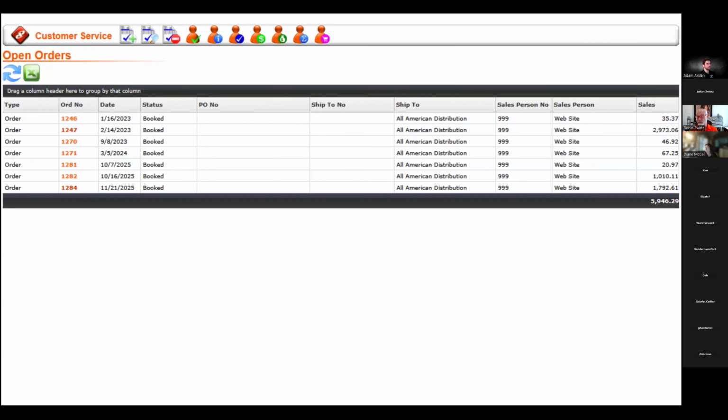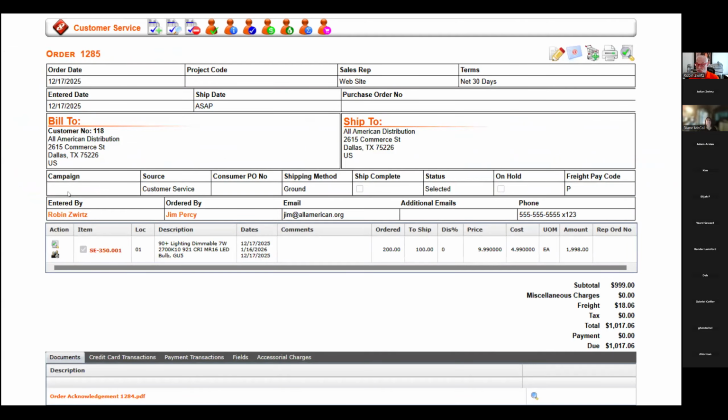We then have the ability to just look at open orders. And so this is actually a very common thing that a customer is going to want to know about: hey, those orders that I've placed, what is their status? All of the data here is hyperlinked so that you can drill in and get more detailed information on the specific order.